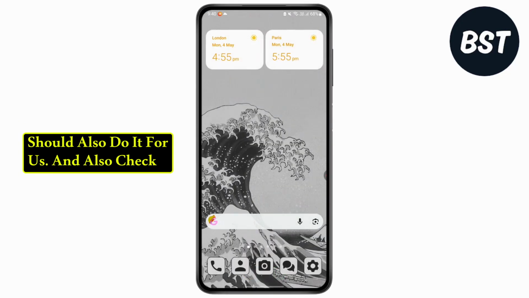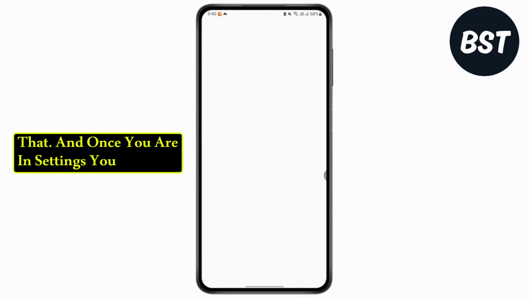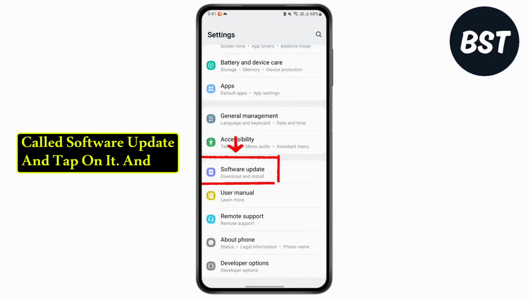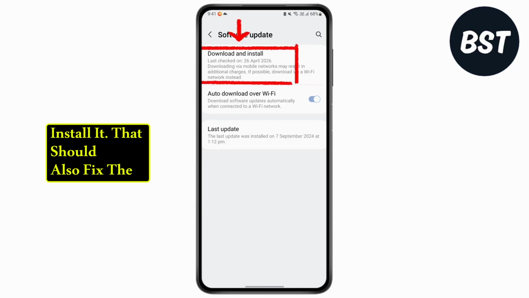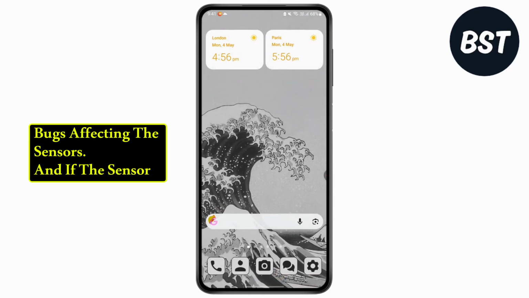And also check for software updates. Go to settings for that. And once you are in settings, you can scroll down, look out for the option called software update and tap on it. And go ahead and tap on download and install it. That should also fix the bugs affecting the sensors.